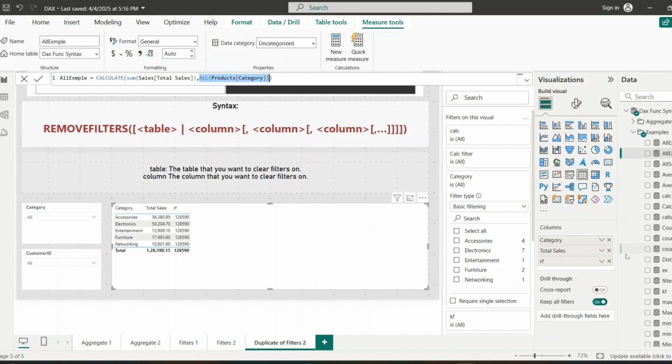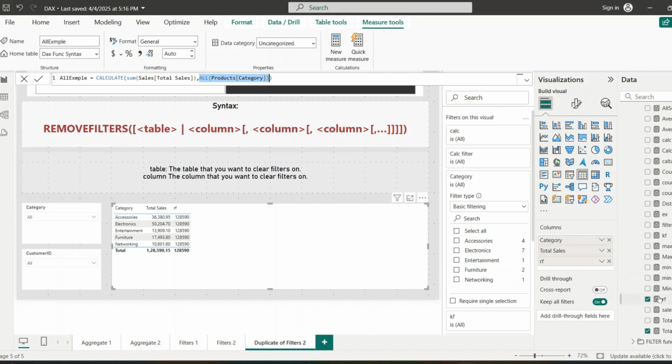Whereas the remove filters function, how does it tell calculate? It just instructs the calculate function to be ready, that while calculating any expression, we need to remove filters coming from the specified column. So just consider the all function as a table that runs before the execution in any visual, and the remove filters function as an instruction that runs during the execution.